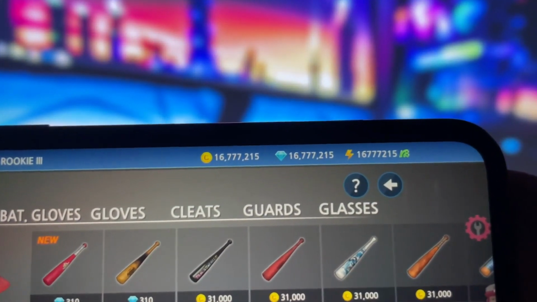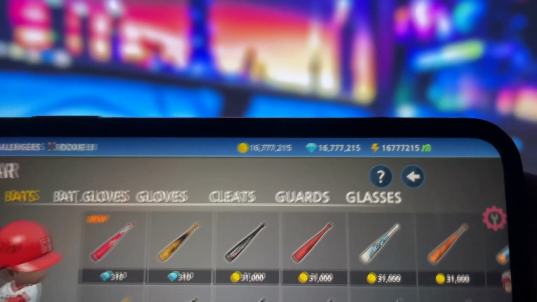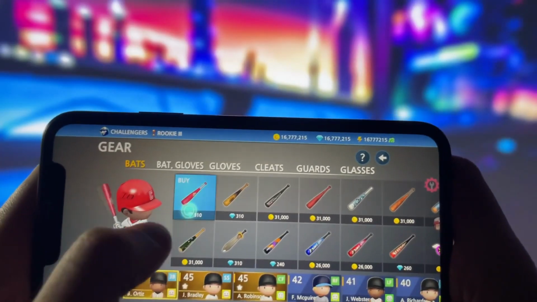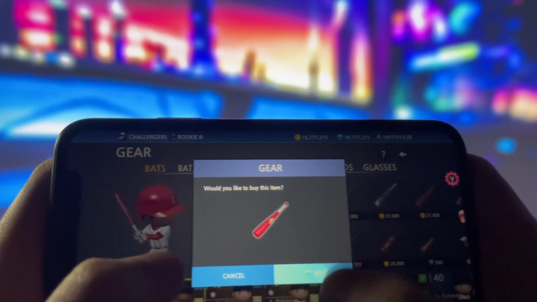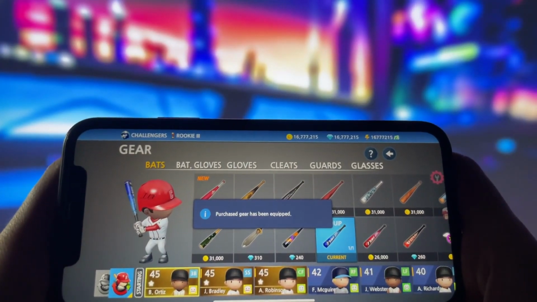First things first, let me open up the game to prove that it really works. As you can see, my resources are practically unlimited. I have so many coins and gems that I can buy and upgrade everything in the game without any worries. This really makes the game so much more enjoyable and fun.